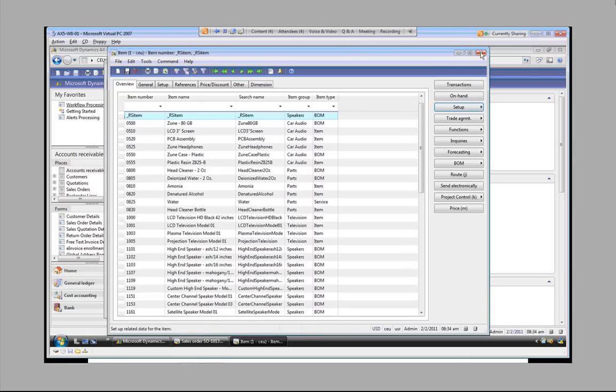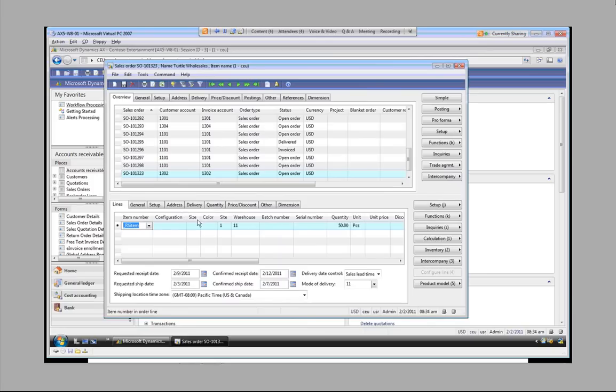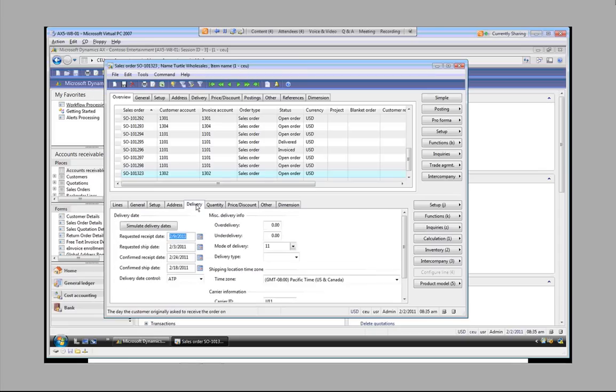I'm going to go back to my order and re-enter my item. You'll notice that the confirmed ship date did change, and the confirmed receipt date changed as well. Now it says 218 and 224. One of the things you can do is look at a couple of different scenarios of how it came up with that. On the delivery tab, you have the ability to click simulate delivery date.